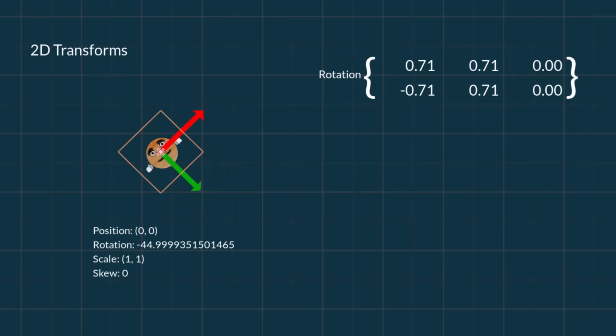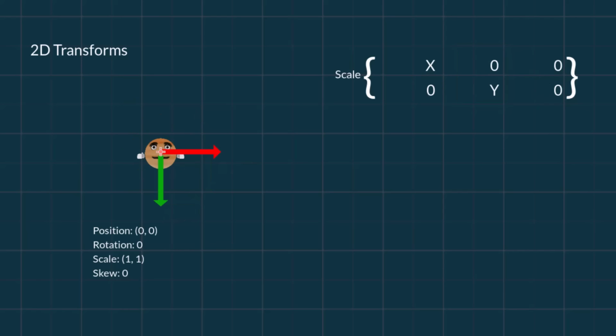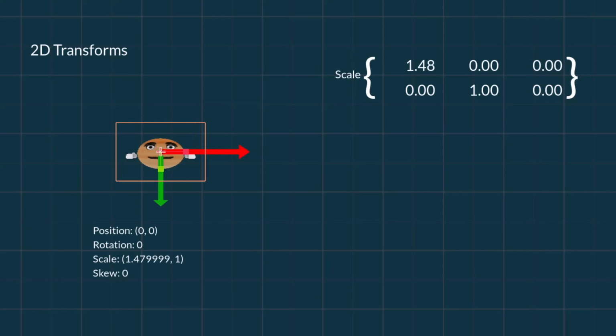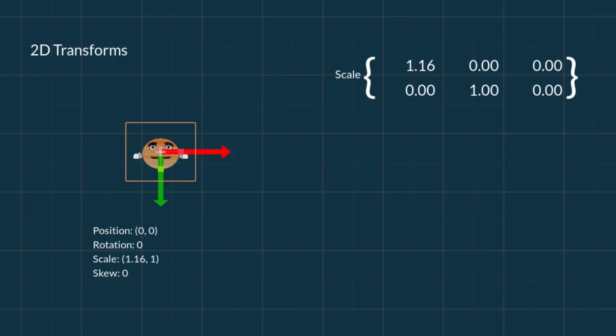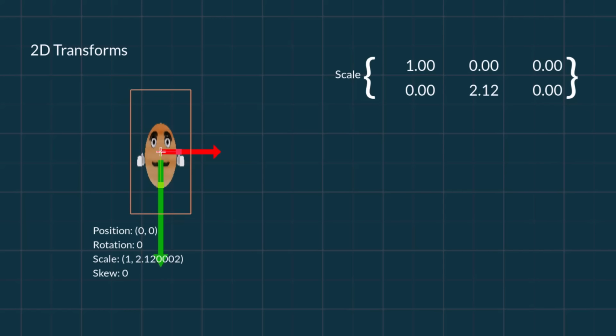So that's rotation. What about scaling? Scaling is also done with the basis matrix. We did rotation by changing the direction in which the x and y axes were pointing, and we can do scaling by changing the length of our x and y axes. So if we increase the length of our x-axis vector, we can see how the image is scaled. And of course, we can do the same thing for our y-axis vector.